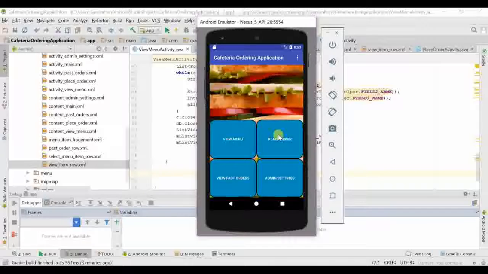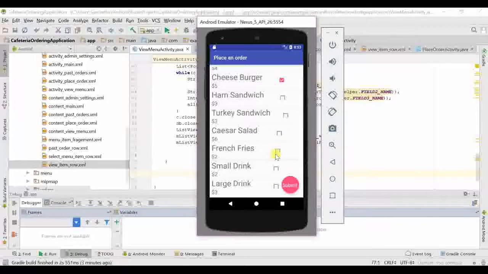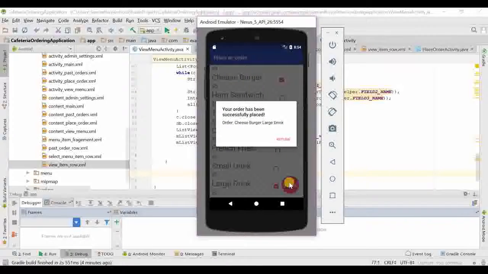The next thing you can do is place an order. So if I look at this, now I can select which ones I would like to order for lunch that day. If I select these, I just made another row kind of the same as the view menu, but this time included some checkboxes. And I also added this fab button for the submit. So all a user has to do is click submit. And then I get this dialog pop up saying that my order has been placed.